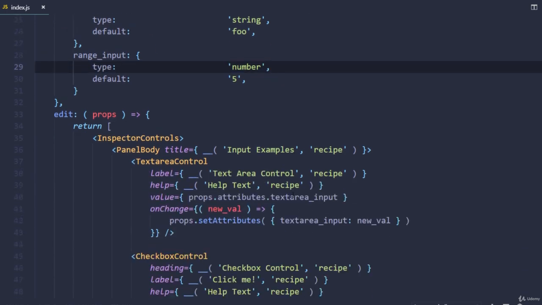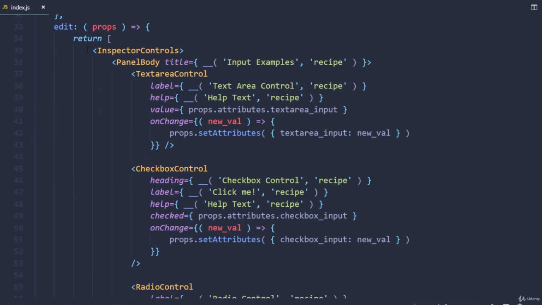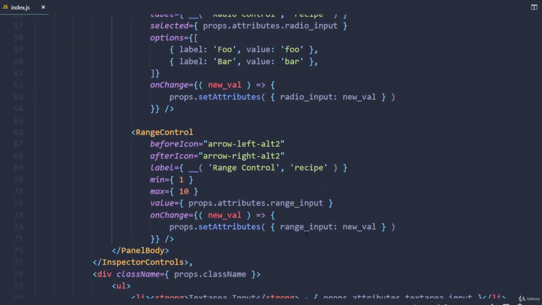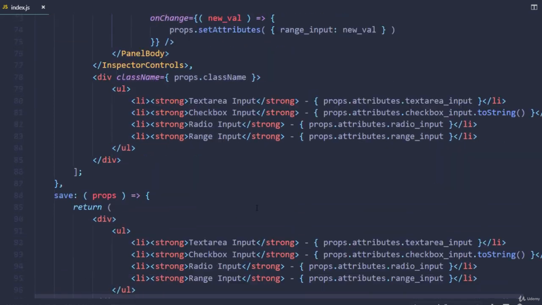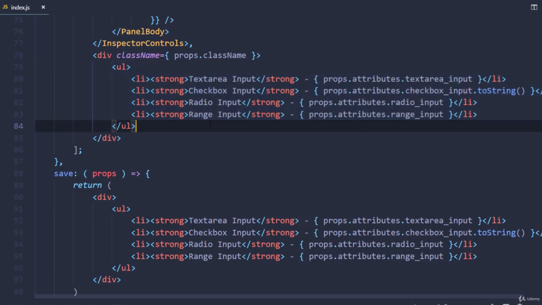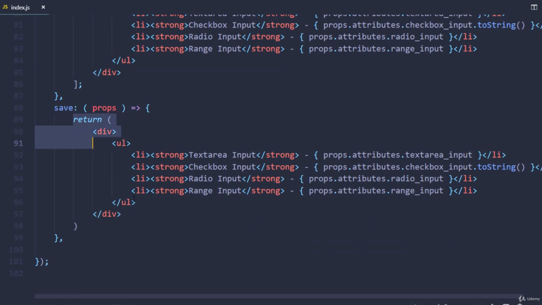Afterwards, I'm using the inspector controls component and loading the different components. At this point, you should be able to understand what most of these attributes do. The last thing that's going on here is I'm displaying an unordered list with all the input fields and their respective values. The block is the same in both the edit and save functions. Alright, let's test things out.